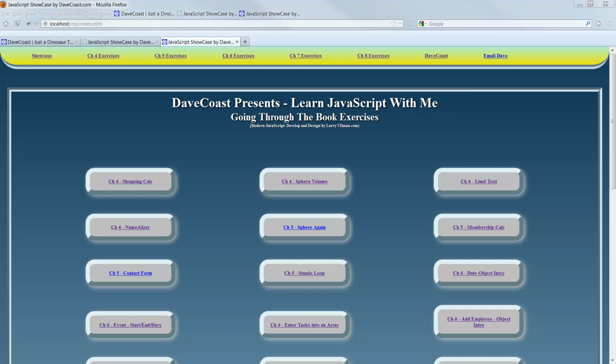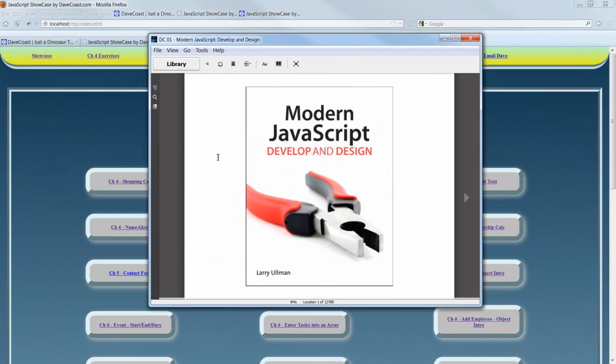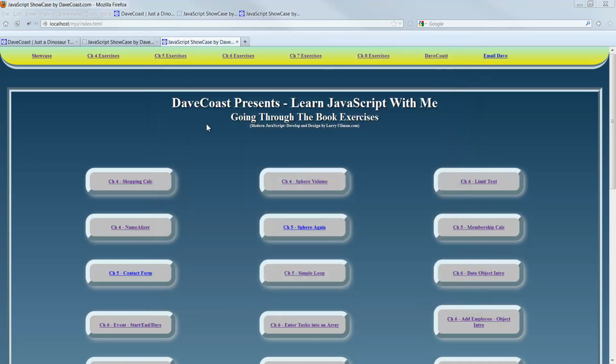Going through the book exercises, the book I'm working through, or we're working through together, hopefully, is Modern JavaScript: Develop and Design. It was written by Larry Ullman. I have no relationship with him except that I purchased his book off of Amazon. If you want more information about this book, please go to larryullman.com. And there's our opening book information.